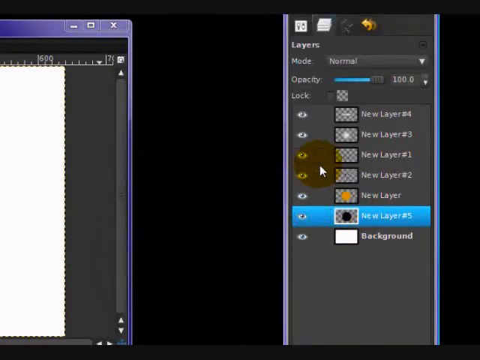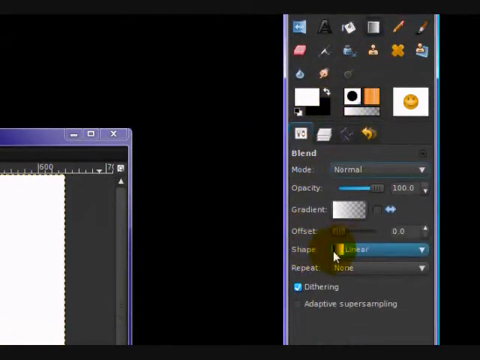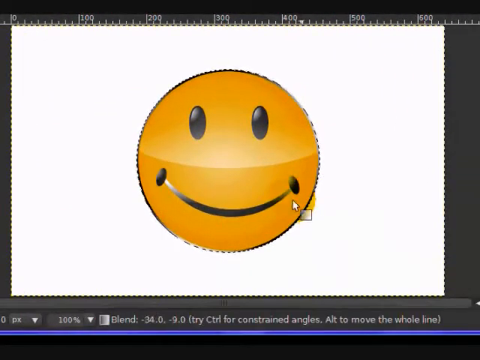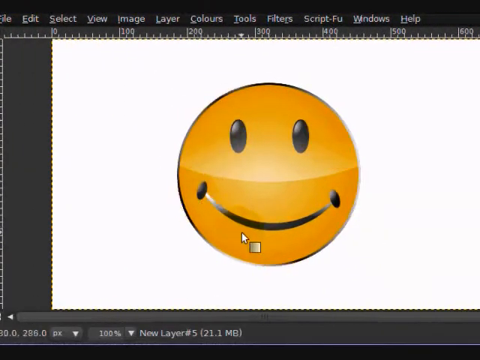Alpha to selection again, and with your blend tool, set the foreground color to white. Make sure that the shape is still on linear, and drag around the corners in 3 or 4 places. And what this will do is when you go select none, it almost looks like it has a metallic edge, as many pins do. I added this effect myself because I thought it made it look more button-like.